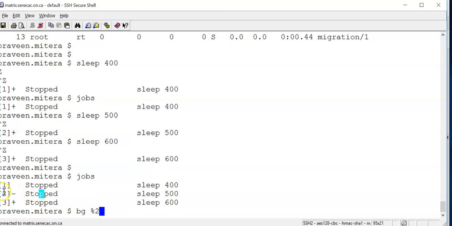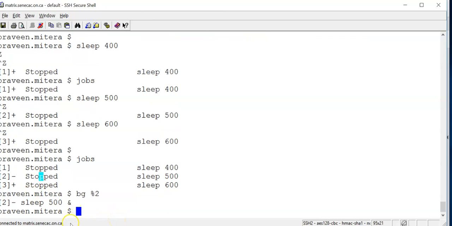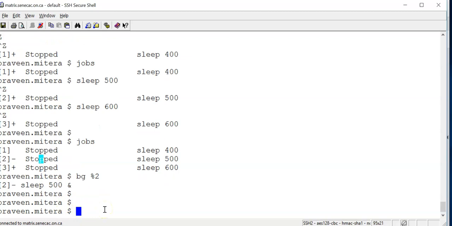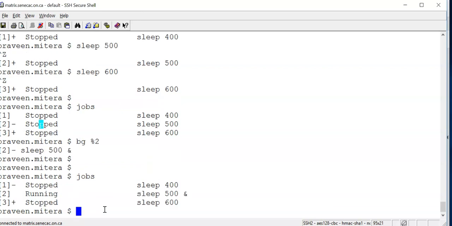So because I'm referring to job number 2, I'm going to go %2. When I hit enter, it's running that in the background. So notice that I still have my command line back. How do I know it's running in the background? I can do jobs, and notice that this one says running now. You can also manually put something into the background by physically putting an ampersand sign.